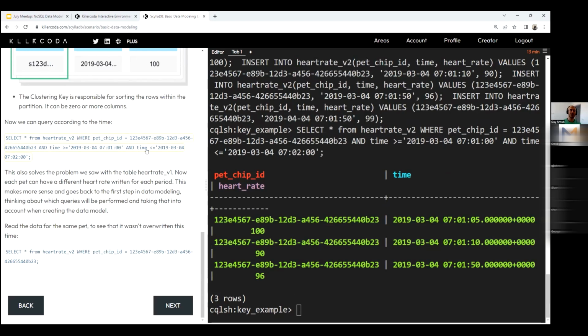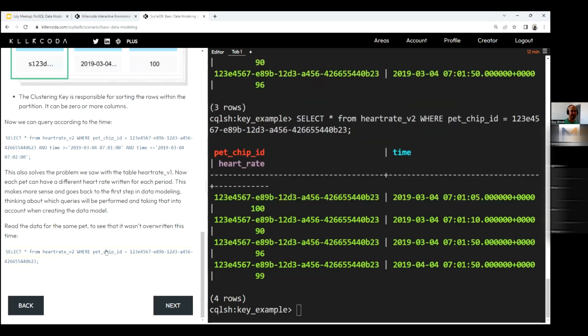And in addition to making it more efficient and being able to query according to the time, now we also solve the problem of overwriting our data, right? Because now the primary key is defined by 2 columns, so we don't overwrite data when we have the same chip ID.